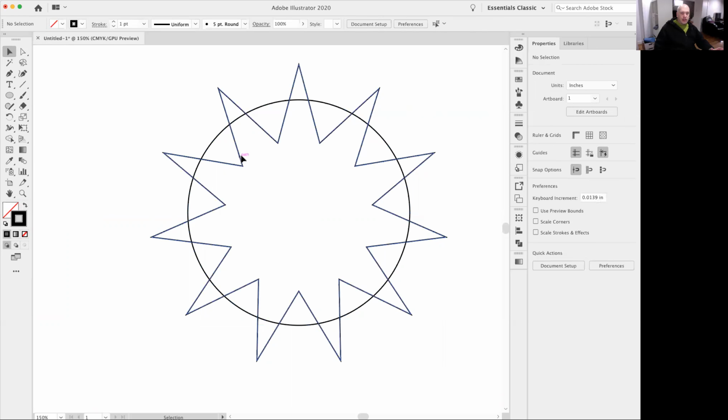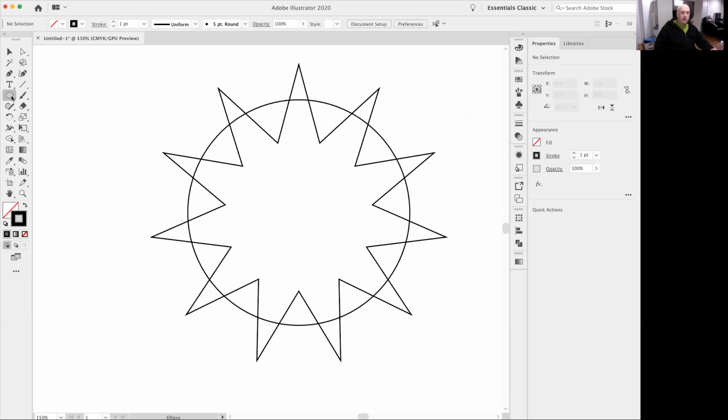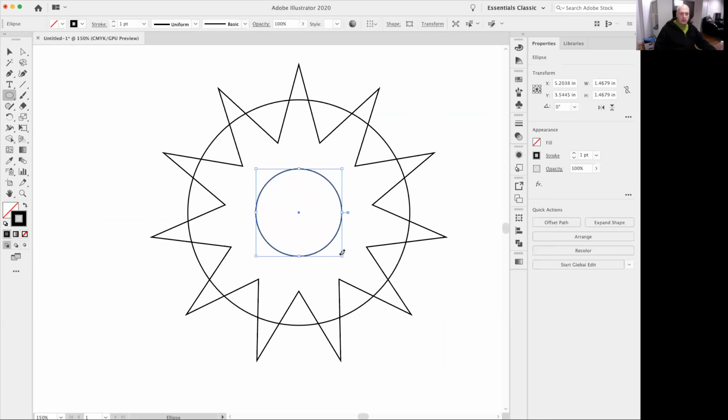I need to have a second circle somewhere in here, so you can do the same thing again. You pick your ellipse tool, bring it to the center, press and hold Option, and then drag across, right? And then you have your center, your axle, basically, where the axle of your gear would go through.